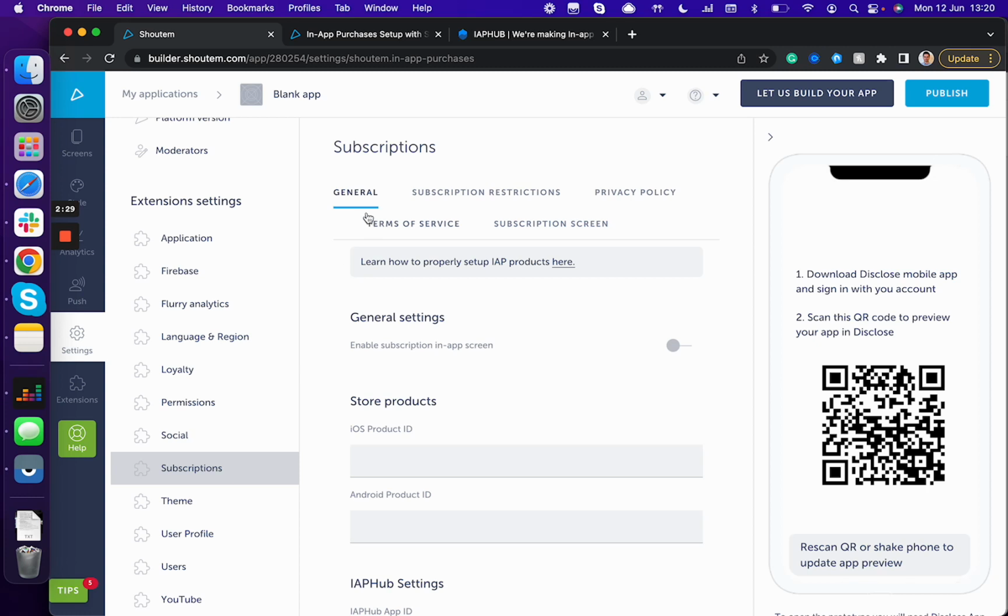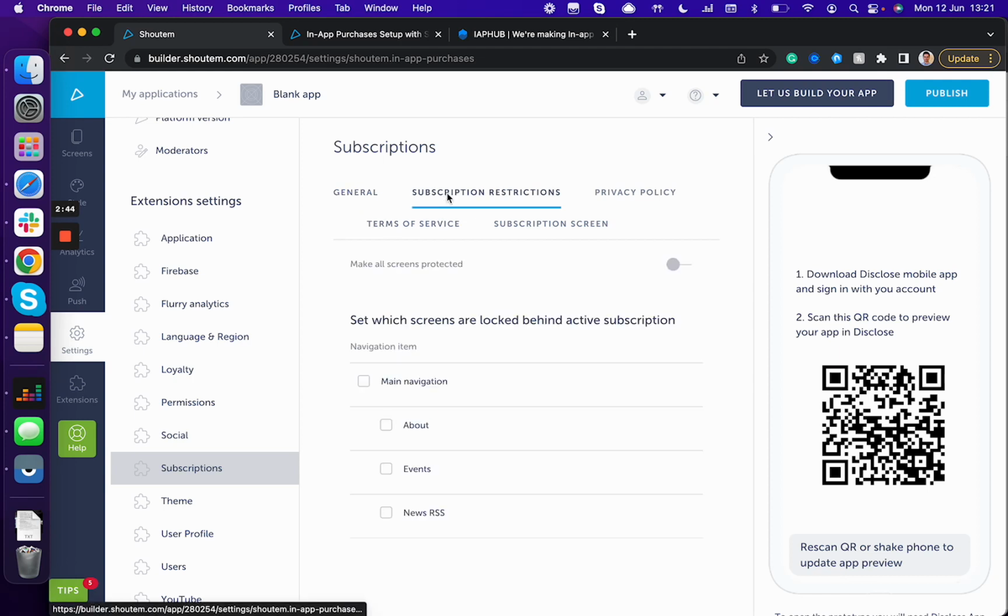To begin with, let me walk you to the main navigation and a few tabs available. General, we're going to leave that for later because in order to fill in all this information, you do that actually a lot later. But you have to fill in subscriptions restrictions. So basically, which screens would you like to unlock behind a paywall, behind a subscription, entire app, or just some of the screens.